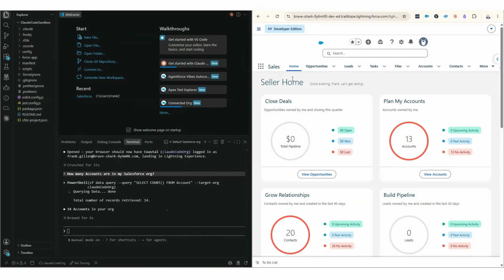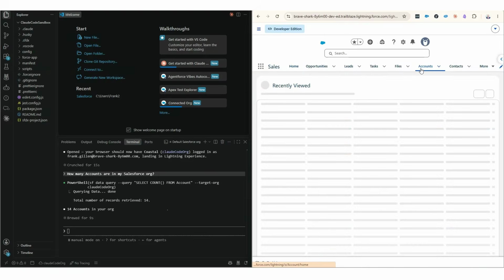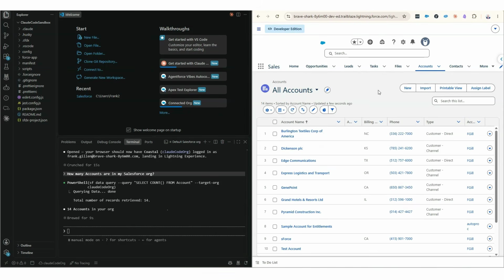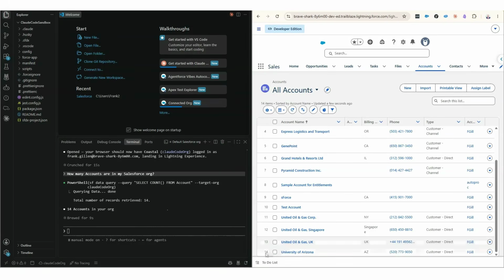So I've navigated to my sales app to verify that. I'll click on accounts and we'll view all. And you'll see if we scroll down, there are 14 accounts in this org. So that's a pretty simple test. Let's try another prompt. List all the custom objects in my org with their API names, hit enter.